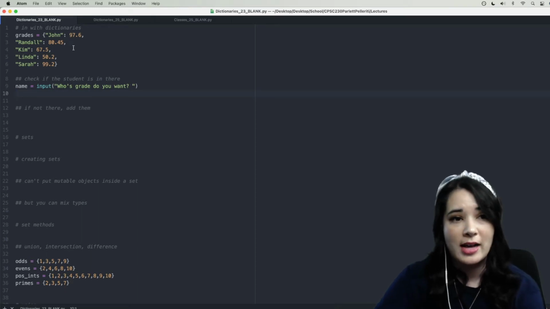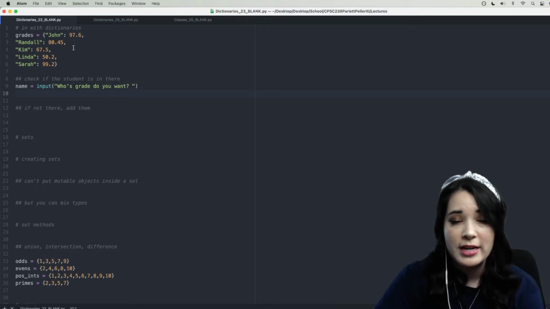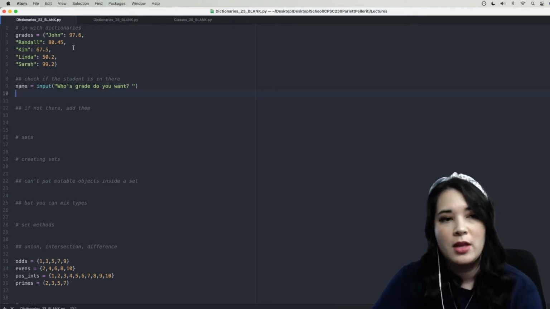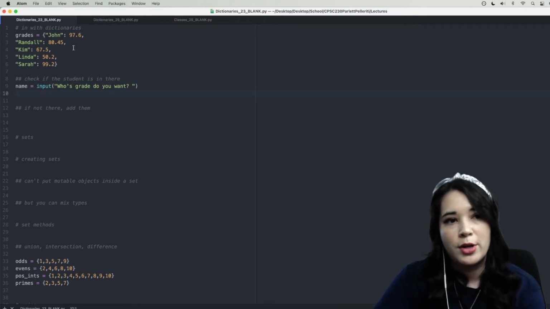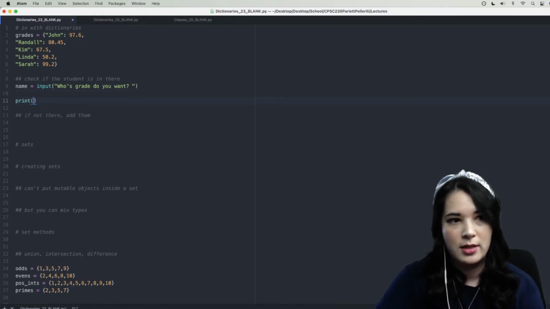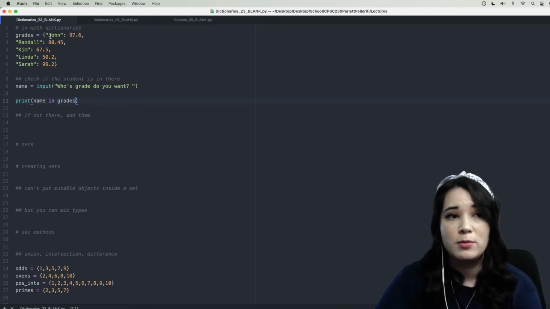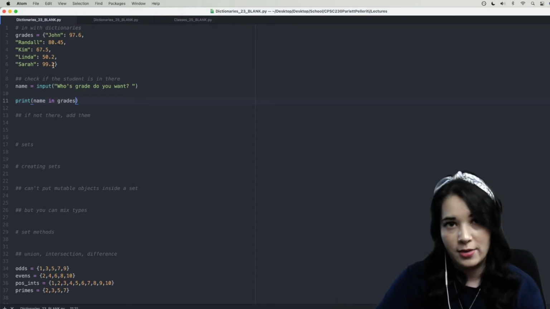All right, so here we have a dictionary grades that has keys representing people's names and values representing their grade in a class. We're going to use this code to check for someone's grade and see if they're in our dictionary. So I'm going to ask the user for input, whose grade do you want? And then I'm going to print out name in grades. So this should print out true if I put the name John, Randall, Kim, Linda, or Sarah, and false if I put any other name. Let's go ahead and run this.